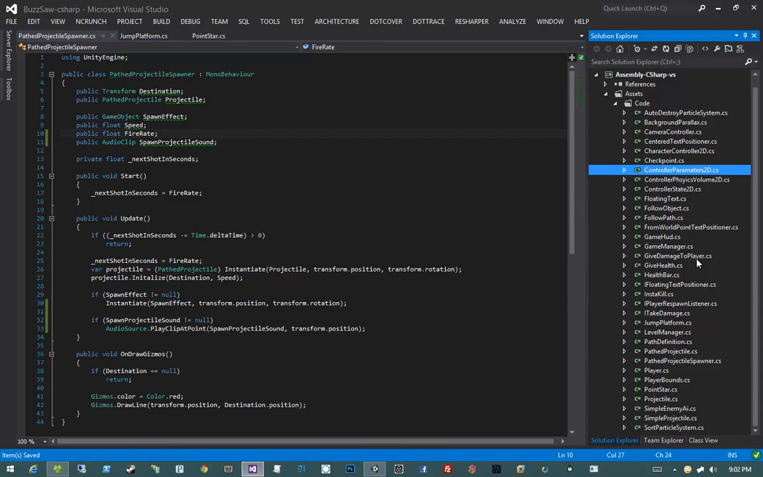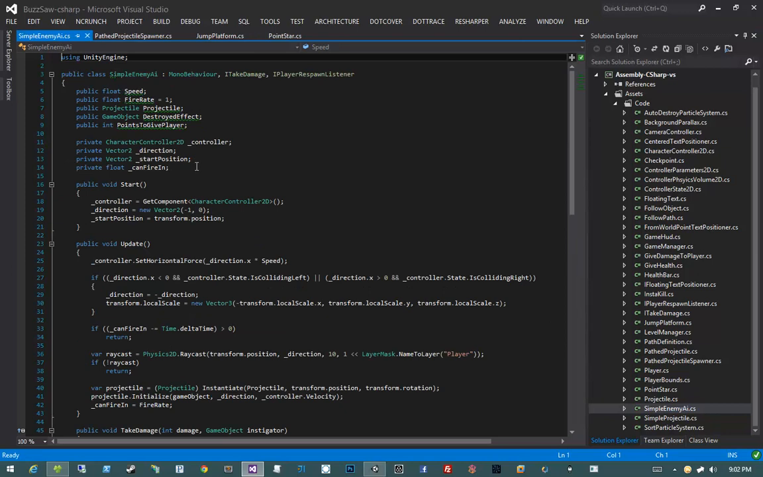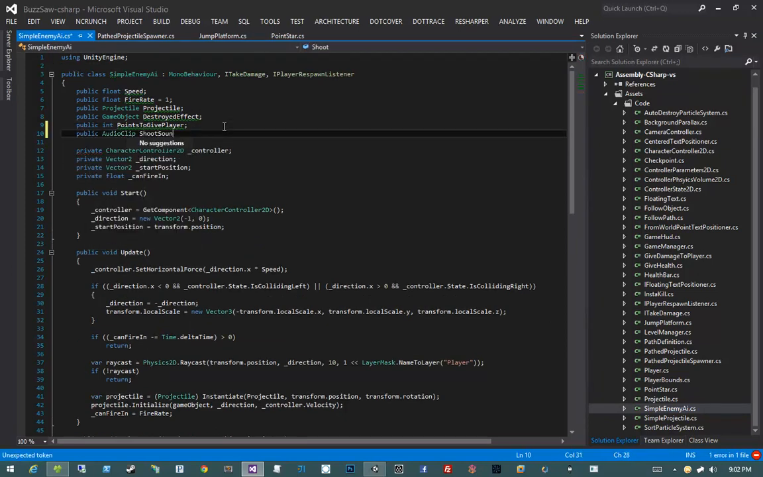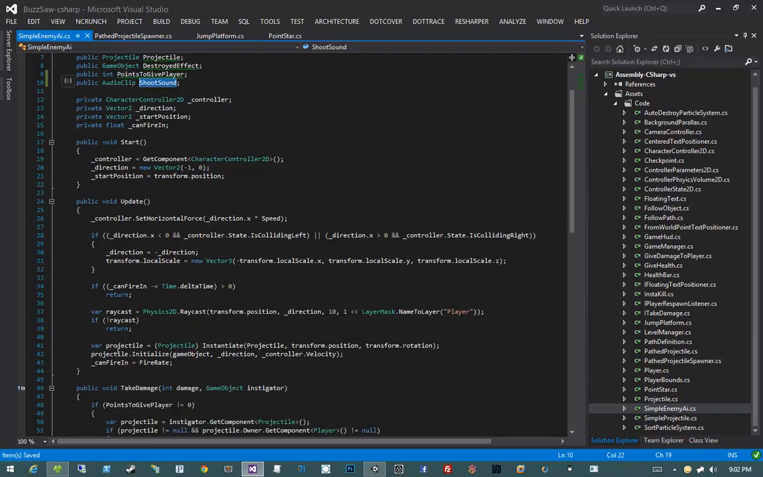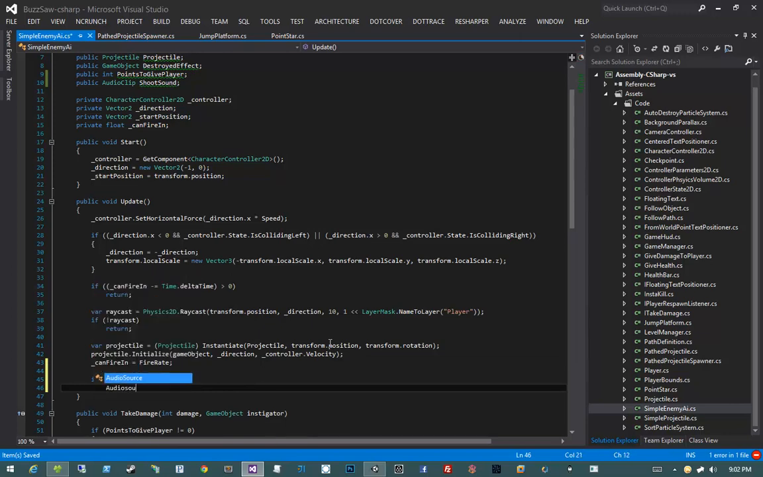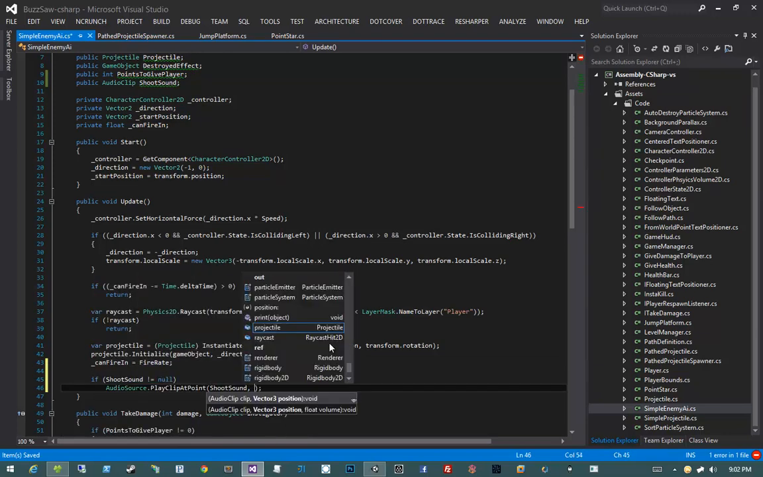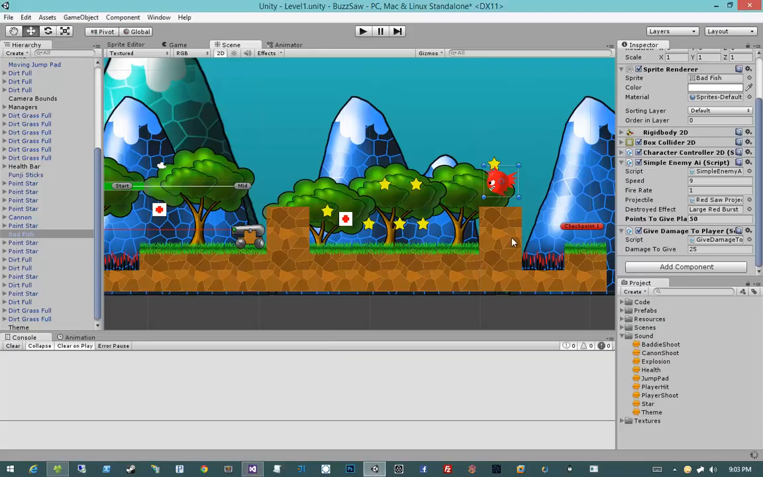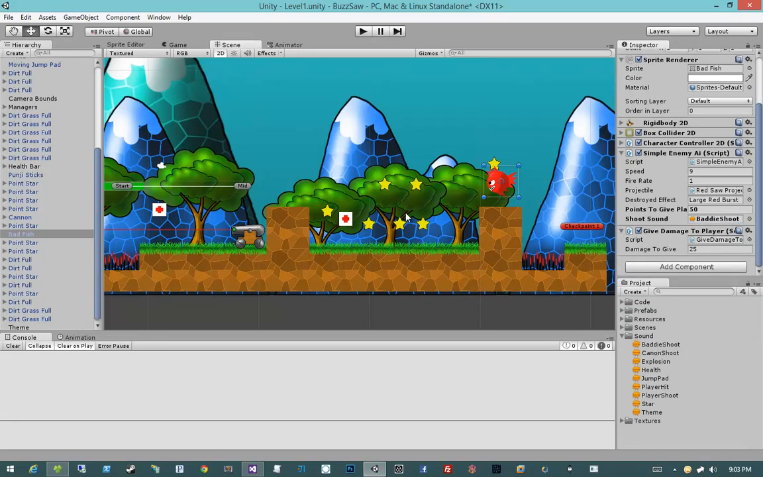Let's locate that script, simple enemy AI, and let's add a public audio clip shoot sound. And then the shoot sound will be invoked after we instantiate our projectile in our update method. So then I'm going to say, if shoot sound does not equal null, audio source, play clip at point, shoot sound, transform position. And I'm not going to bother testing that, but I will go back into Unity and I will click and drag our baddie shoot onto our shoot sound.